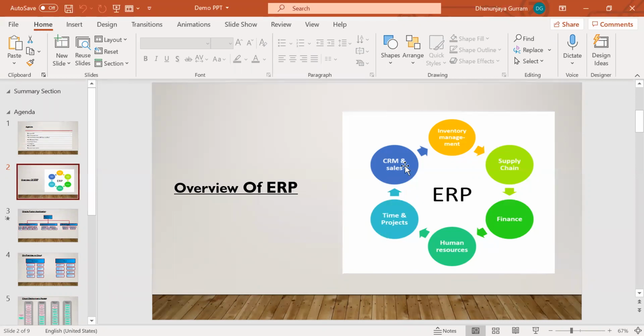As you can see here, these are all the different modules that we have within ERP itself. If you go by this cycle, it starts with human resource, time and project, CRM, sales, inventory module, and supply chain, finance. Our major focus would be human resource. All the modules you are seeing come under ERP only. I mean to say, all come under Fusion applications.